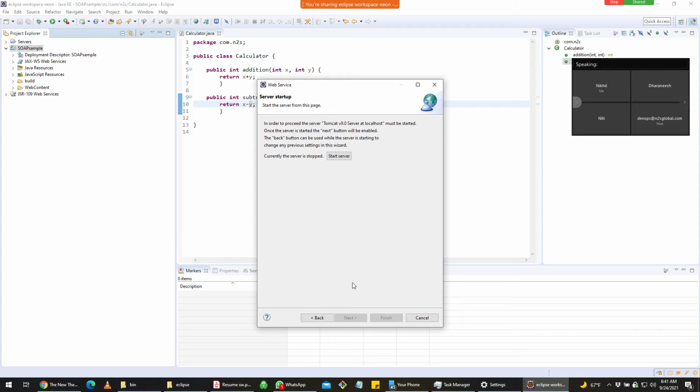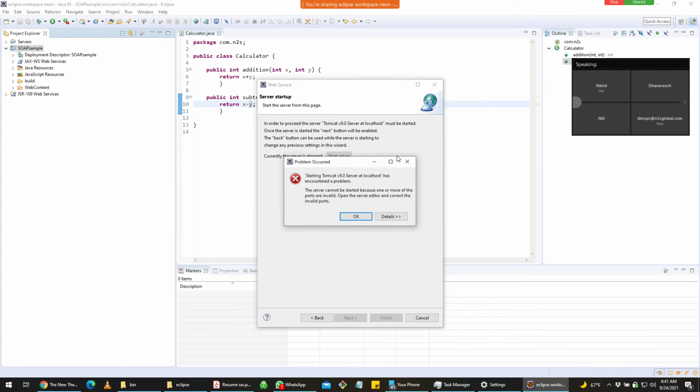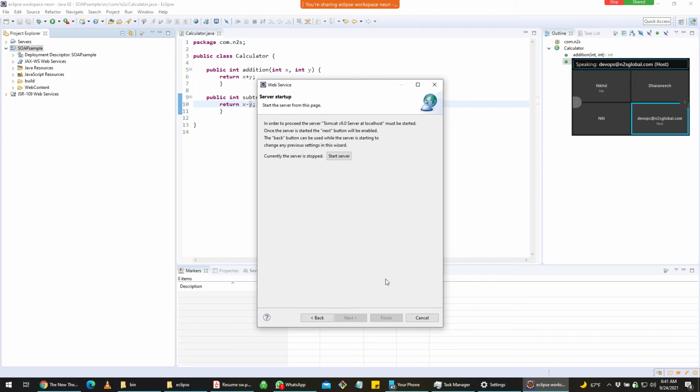Now click Start server. Click the details, see what it is telling. One of the ports is in use. Open the server and correct the invalid ports. Why? Okay. Click OK. Click OK. Click Cancel.